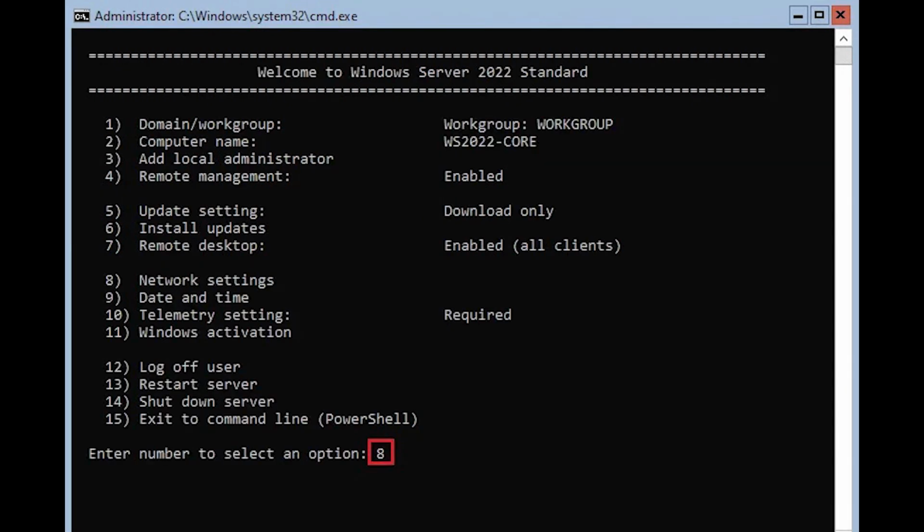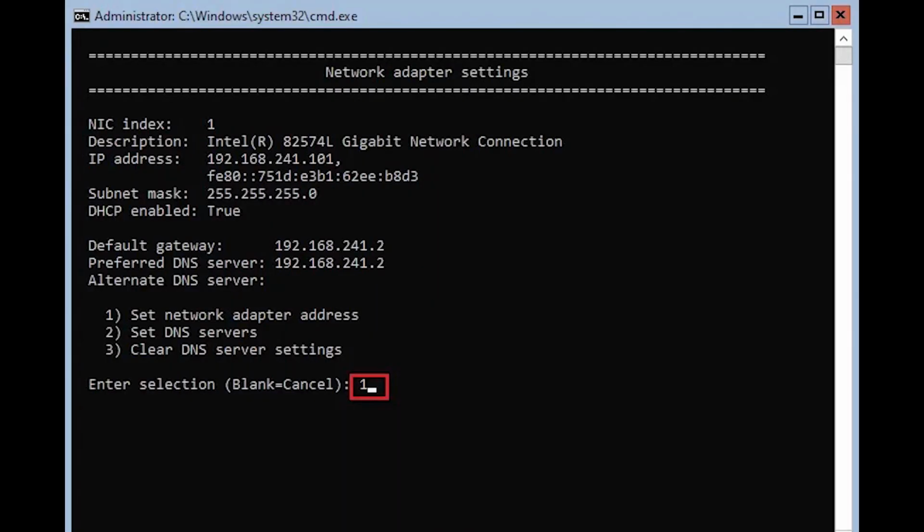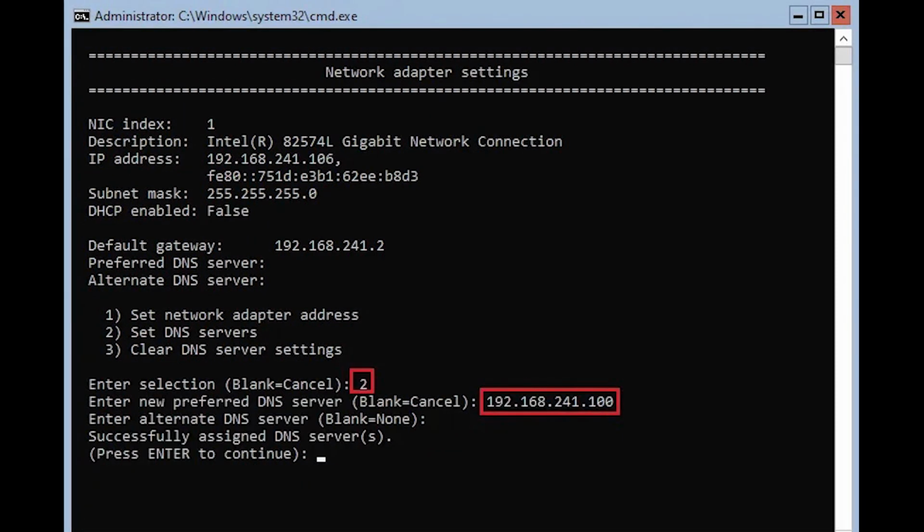Network settings, Windows Server 2022 Core. Number 8 options are to change network settings. Sconfig Windows Server Core. Select your available networks. Set network adapter settings, type 1. D for DHCP and S for static. Enter the IP address details and then press Enter. Set DNS option, type 2.